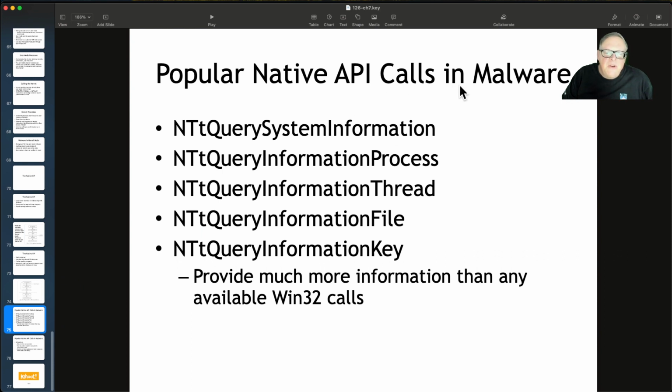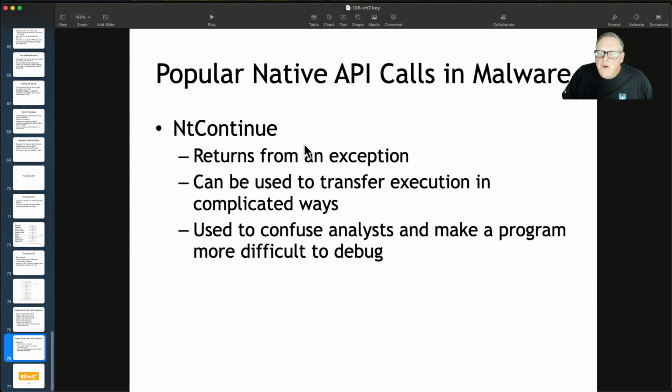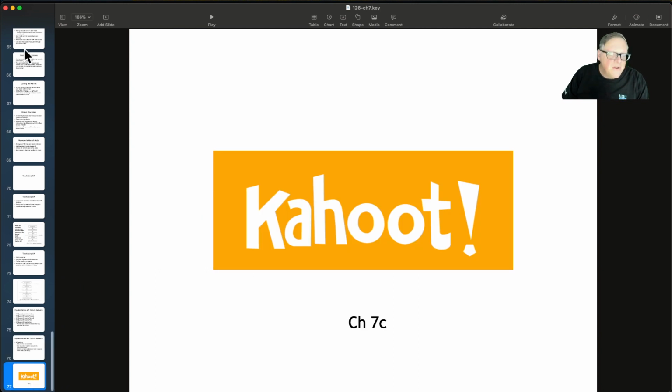All right, so here's some native API calls: query system information, query about a thread, a file, or a key. These sort of things are the low-level functions that provide more information. And NtContinue returns from an exception. So these are common native API calls you'd find in malware that you're very unlikely to find in normal commercial software. All right, let's try another Kahoot.